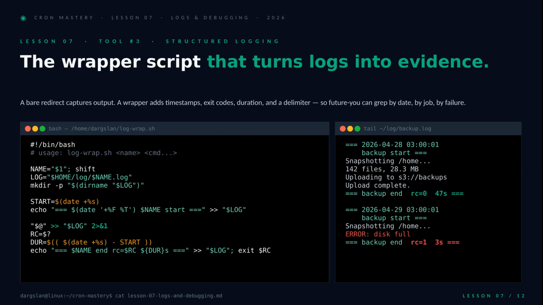Look at the right pane. Every run is bookended by a delimiter with a timestamp, the return code, and the wall time. Now grep becomes a superpower. Find every failure with RC=1, every run on a given date, every job that suddenly got slower. Logs stop being a scroll and start being evidence.